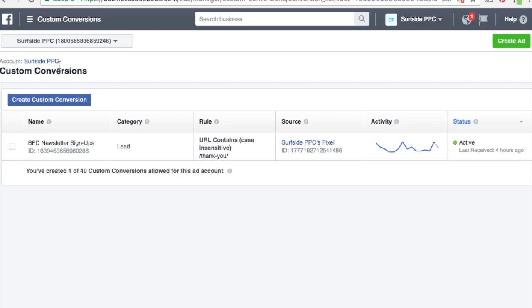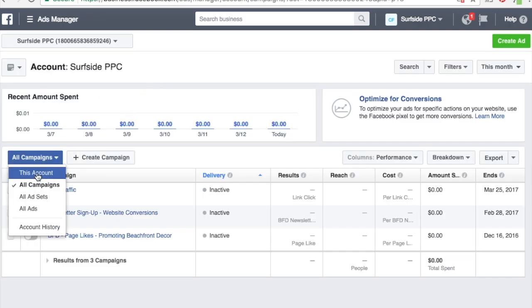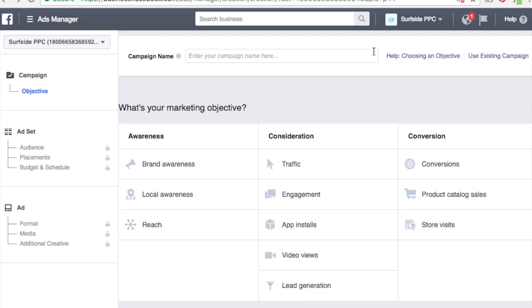So let's come back to our account here and get started with the campaign. Some past ones I've done. All you do up here is click create ad. When you click create ad, the first thing you're going to see is your campaign page. You go from campaign to ad set to ad. From the campaign page, you set up your marketing objective. For this one, it's going to be conversions.